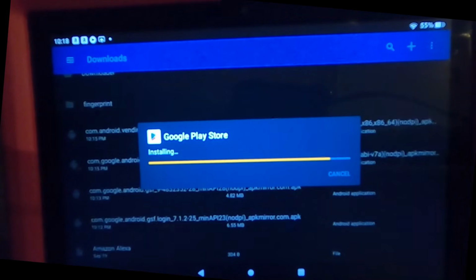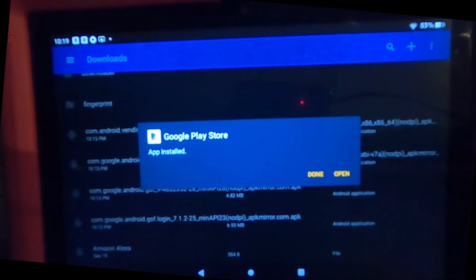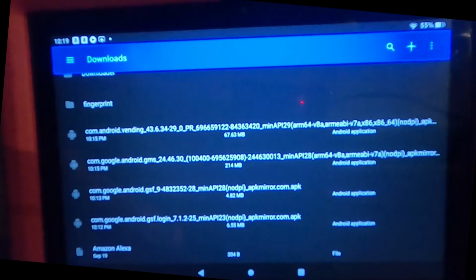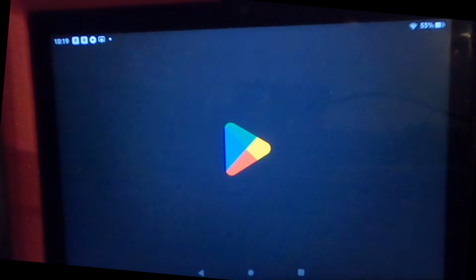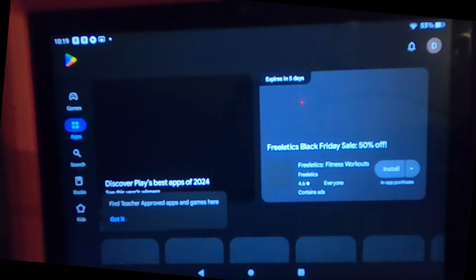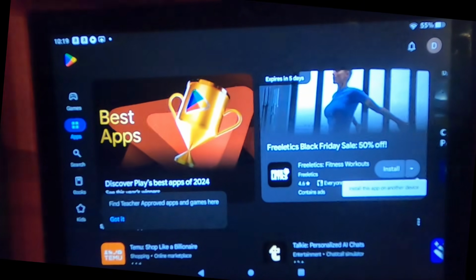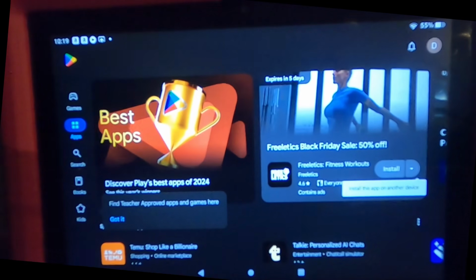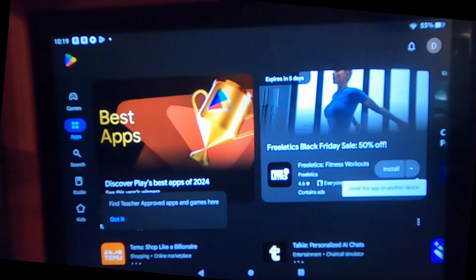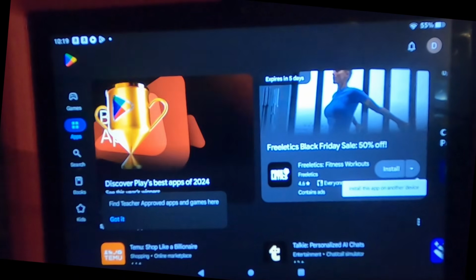Once this is done, this one takes a little bit longer than the others because this is the actual Google Play Store. You can hit done, and we can go to the home screen. And there you have it, Google Play Store. If you click on it, it will allow you to enter in your credentials. It is the full Google Play Store. I'm already logged in, as you can see on the top right hand corner, because this is my second time at this before making the video. But you can set it up, log in, and add all your credentials.